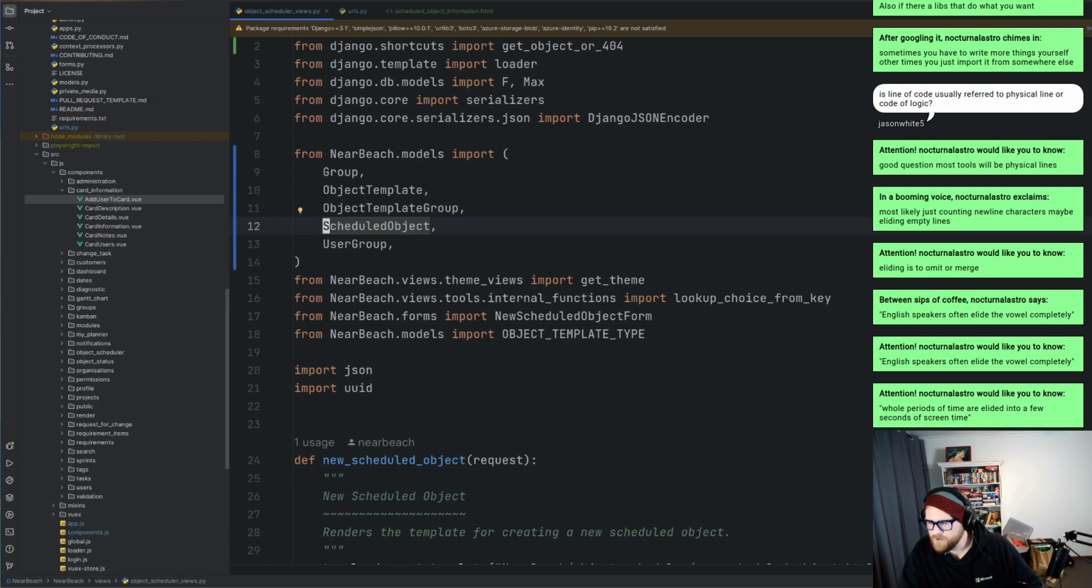Eliding is to omit or merge. Okay, yep. English speakers often elide the vowel completely. Yep. Whole periods of time are elided into a few seconds of screen time. Yeah. All right, cool. I learned a new word today. Whether I can pronounce it correctly or not, probably not. All right, what was I doing?